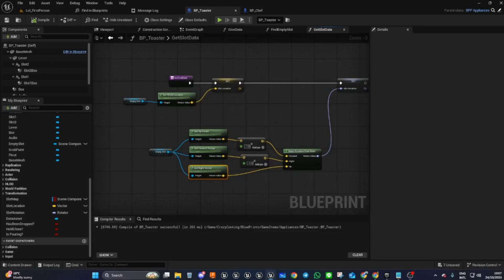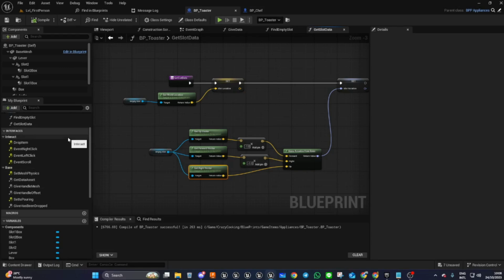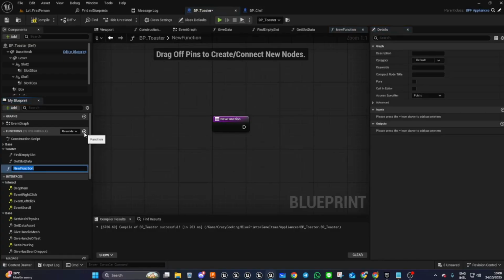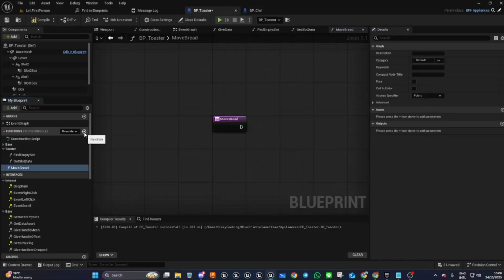The next function we're going to do, we'll do one more function and then we'll get on to the nitty gritty. So again, we're going to add another function. I'm going to say move bread. Again, name whatever you chose. I chose these names so that they're a little bit descriptive and they maybe help us along a bit.